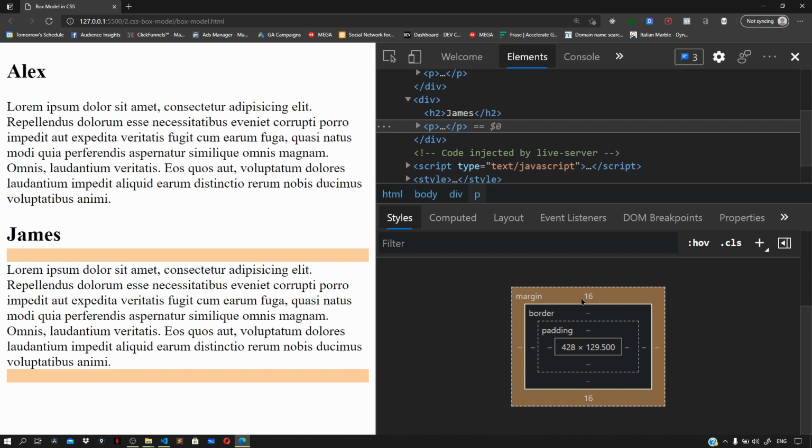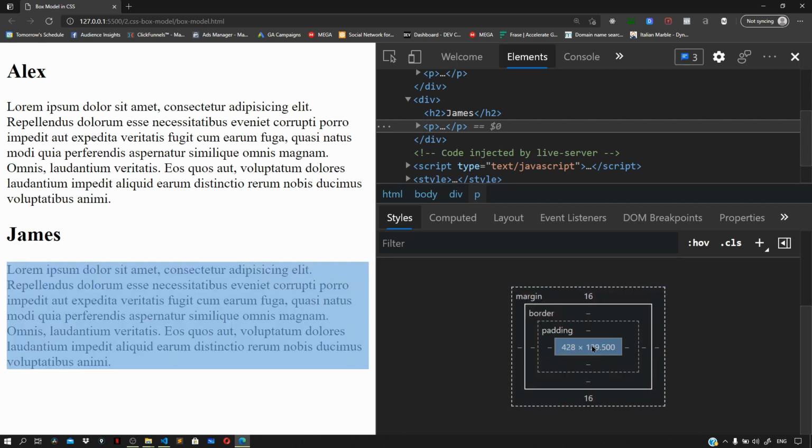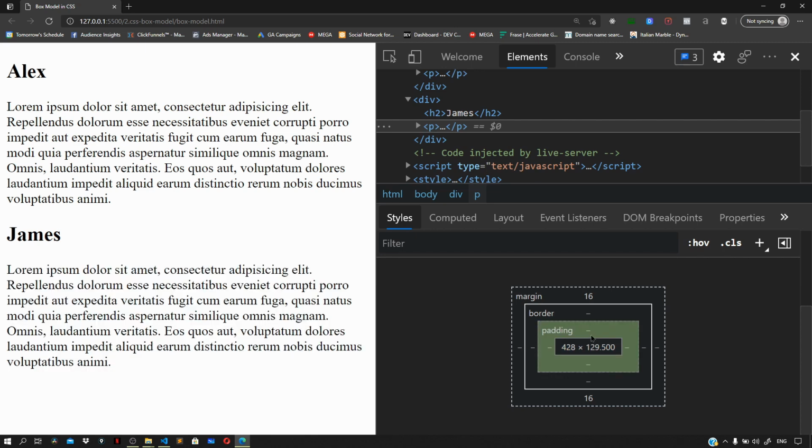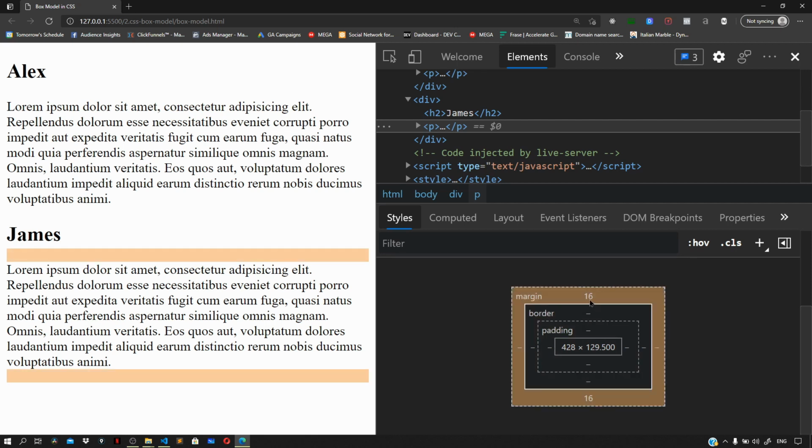You can see it gives us the dimensions for our paragraph element. So our paragraph element is 428 pixels wide and 129.5 pixels in height. Then outside of this content area, which holds our paragraph, is the padding area, which on hovering you can see is empty. Then we have the border area, which is currently empty, and then we have the margin area where we have 16 pixels margin from top and bottom and no margin from left and right. So this margin of 16 pixels is the default margin that is assigned by the Chrome browser.